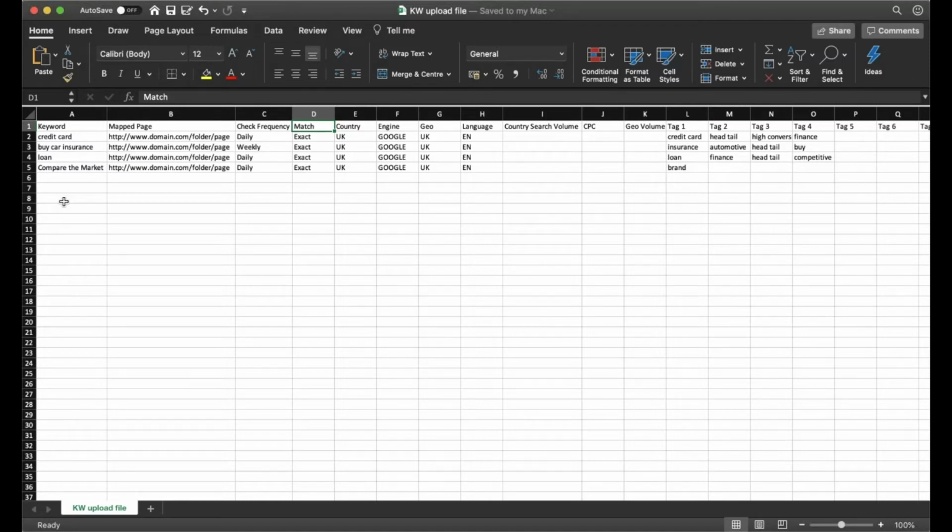Having exact here tells Authoritas to overwrite any data for that existing keyword with the information that I upload in this CSV file. In country, I need to provide the two-letter country code for the region that I'm going to be tracking the keywords in. Engines is for the search engine that I want to use, with a default choice between Google, Bing, and Yahoo.